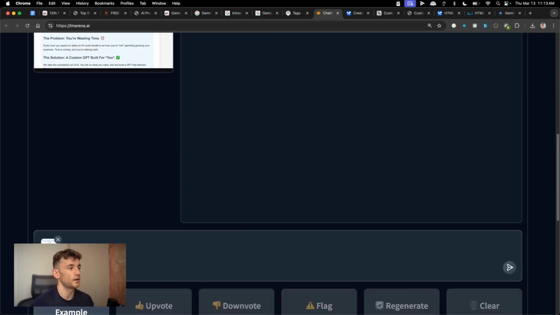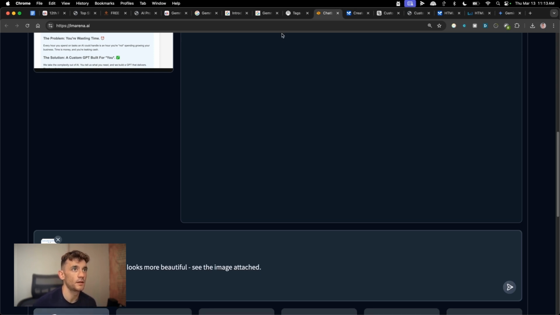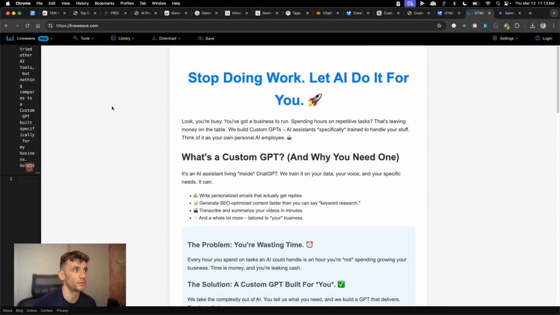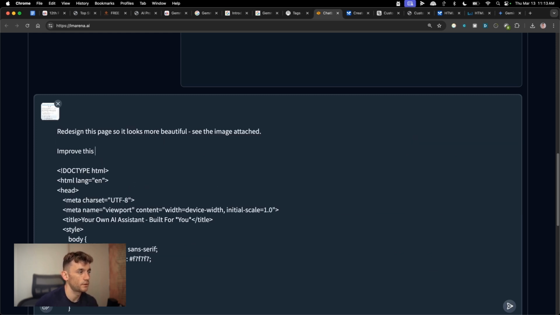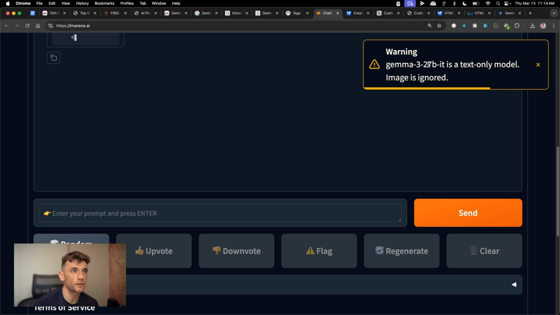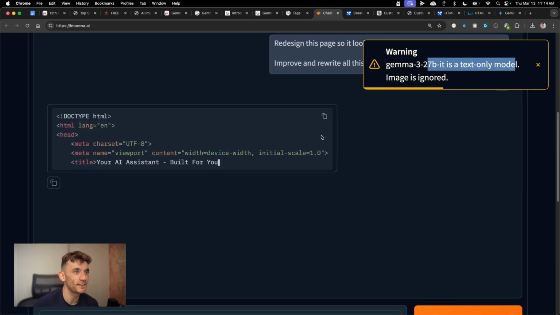And then I'm going to say, okay, redesign this page so it looks more beautiful. See the image attached. And then I'm going to grab the code from Liveweave. Let's grab that code, go back to LM Arena, and I'll say improve and rewrite all this HTML so it looks more modern and sleek. Look at that, text-only model. What are we talking about here?